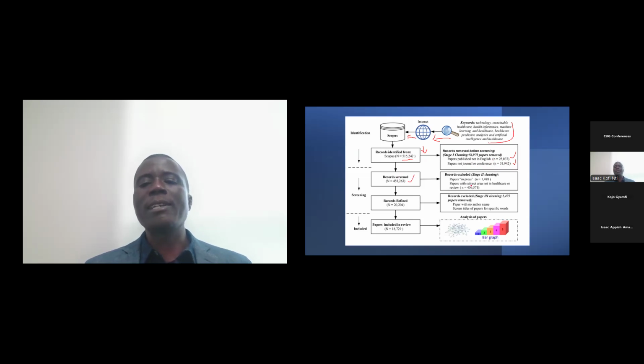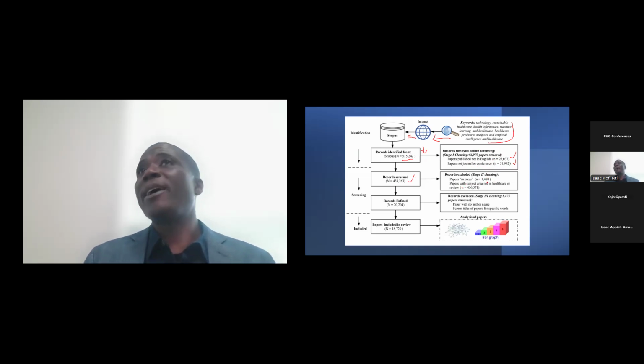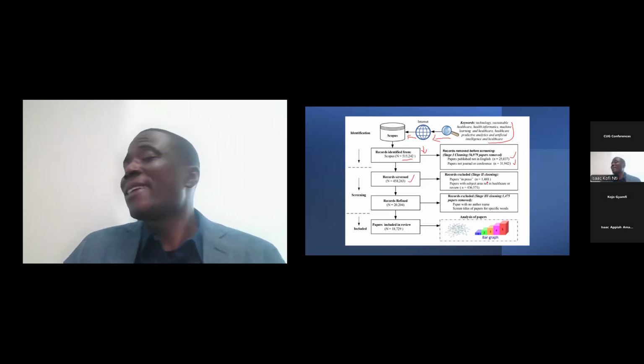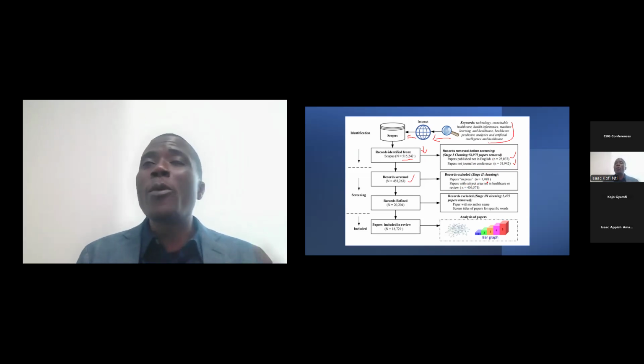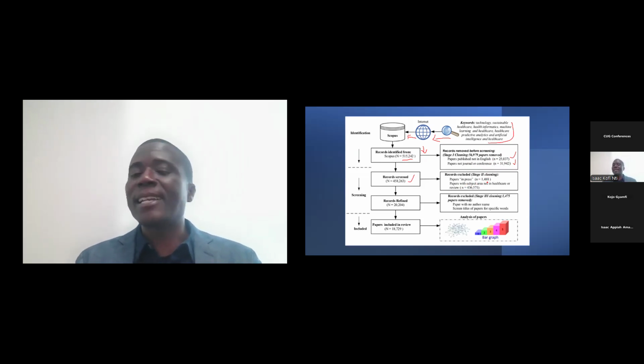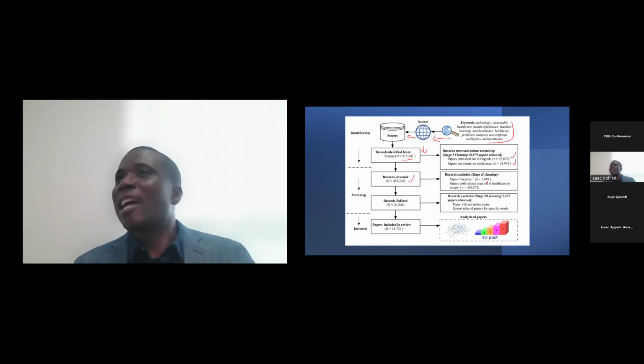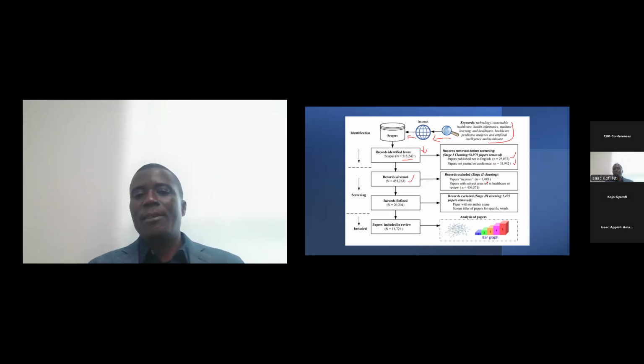Then we come to the second phase of screening. Papers in press. Some papers have been accepted, they are journal papers, but they are in press. They are now working on editorial decisions and typesetting. So we decided to remove those papers because we feel changes can still be made on them.